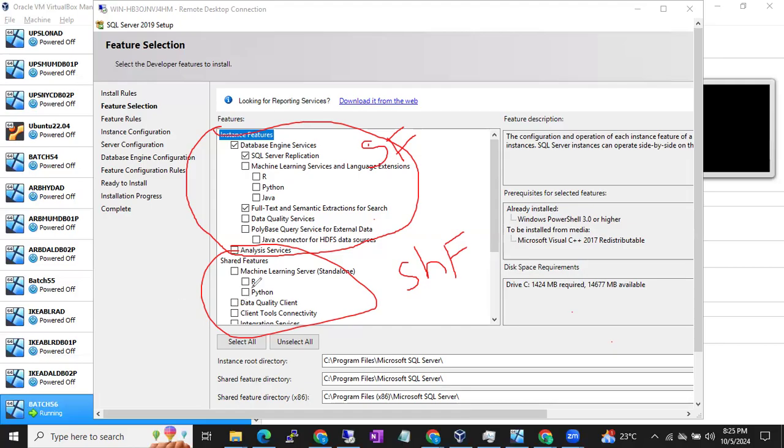So the shared features will be installed only once for the whole Windows machine. Are you getting the point, guys, everyone? Shared features will be installed only once. The Wi-Fi will be installed only once. Washing machine will be installed only once. Refrigerator will be installed only once. So the people have to utilize the existing resources.